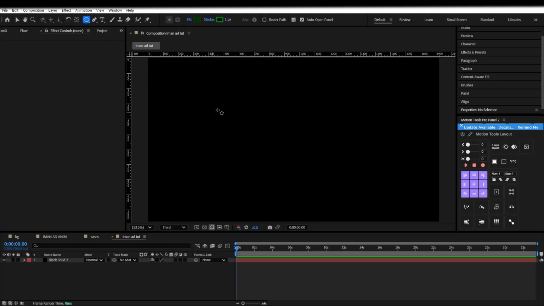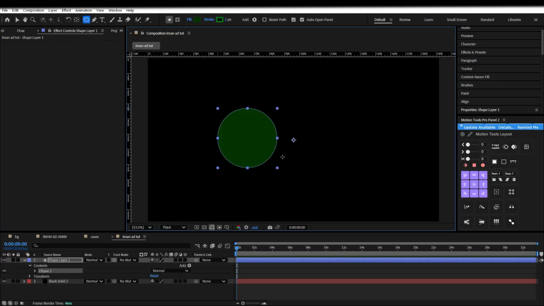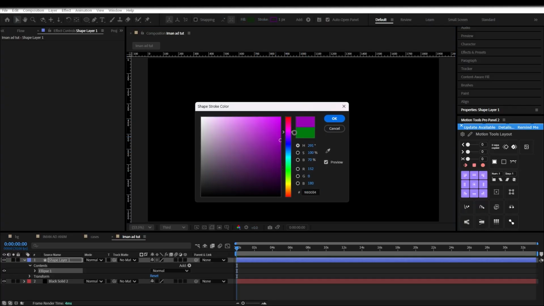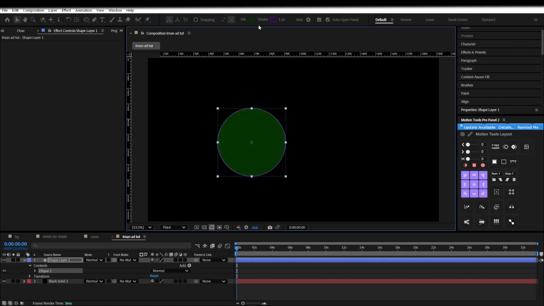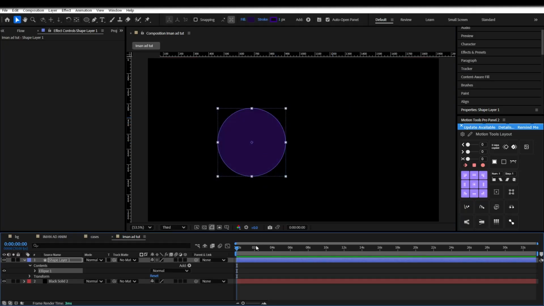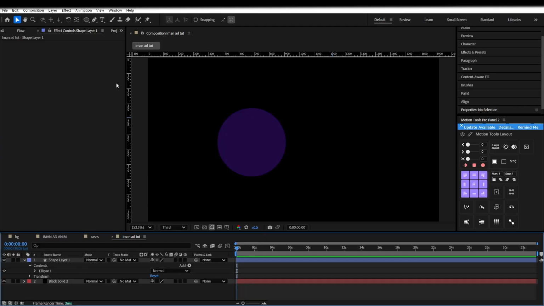Grab the ellipse tool and draw a circle. Hold Shift to keep it perfect. Set a fill color you like, then give it a slightly darker stroke for definition. Push the stroke width until it feels balanced.